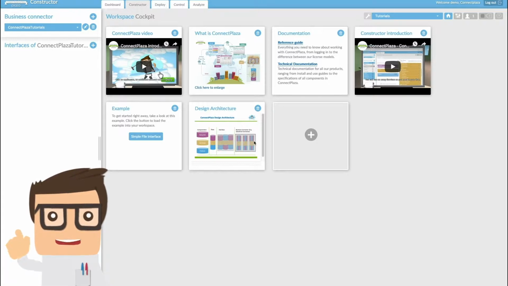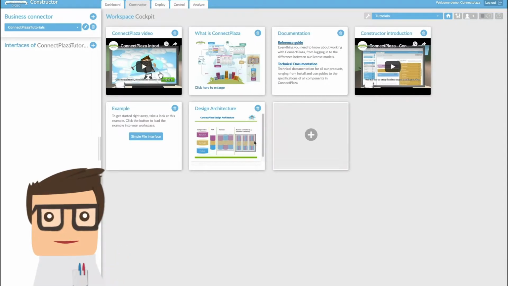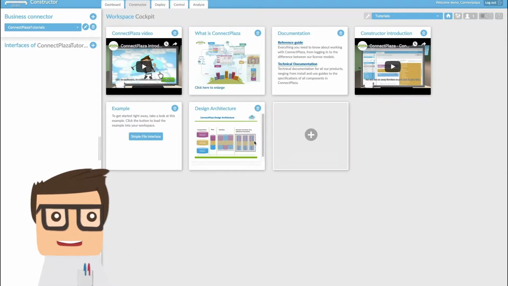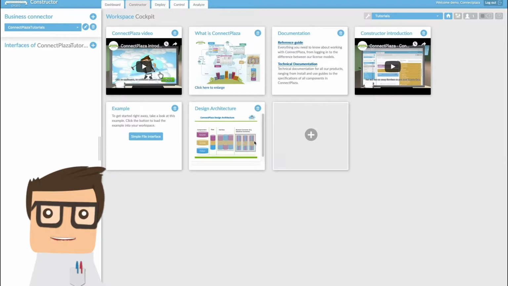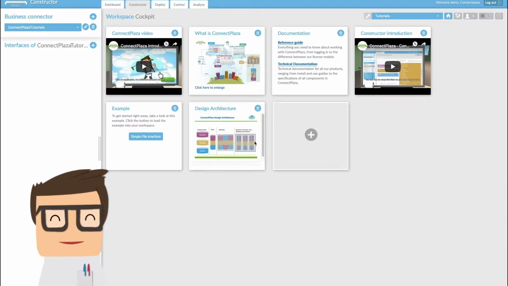First off, what do we need to achieve this? We will need to use the constructor to build the flow and bundle the interface, deploy to perform the deployment to the runtime agent, and a running runtime agent to actually execute the flow as needed. We will test our flow by placing a file into the input folder, which should be transferred to the output folder as configured. Okay, so let's get started.